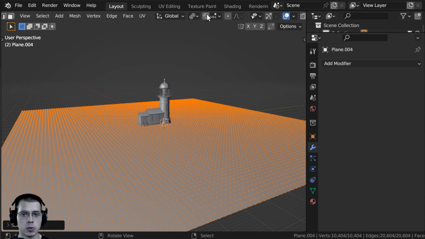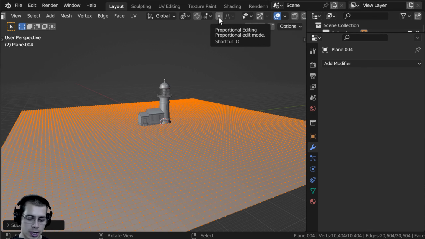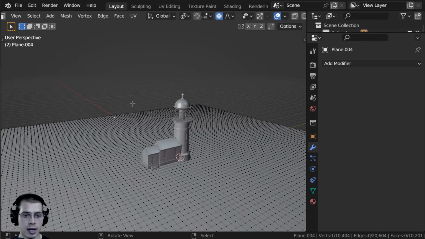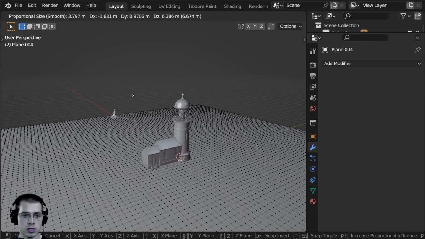So what I'm going to do is scroll right over here, and I'm going to click on this button here, or you can press the O key, and that'll turn on the proportional editing. So I can now click on some vertices back here, and I can hit G to grab. Then I can scroll my mouse wheel, and you can see the size of the proportional editing has changed when you scroll your mouse wheel.